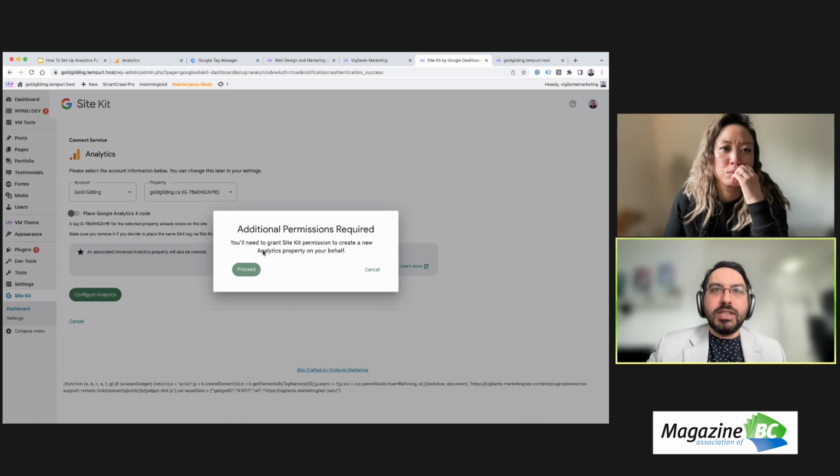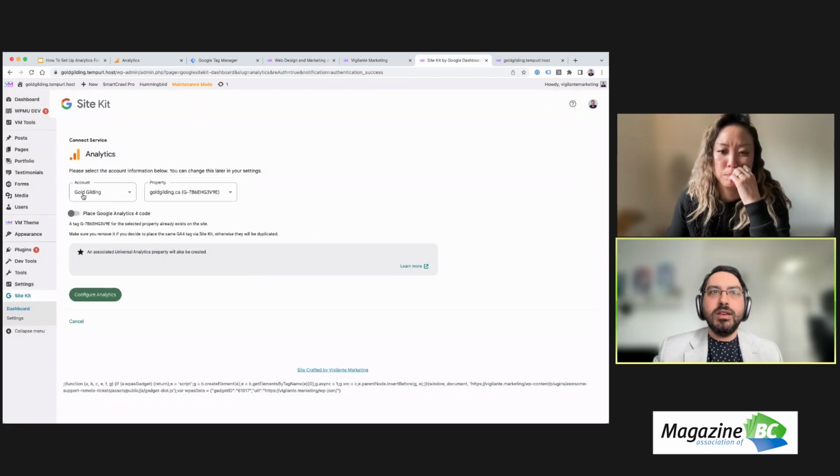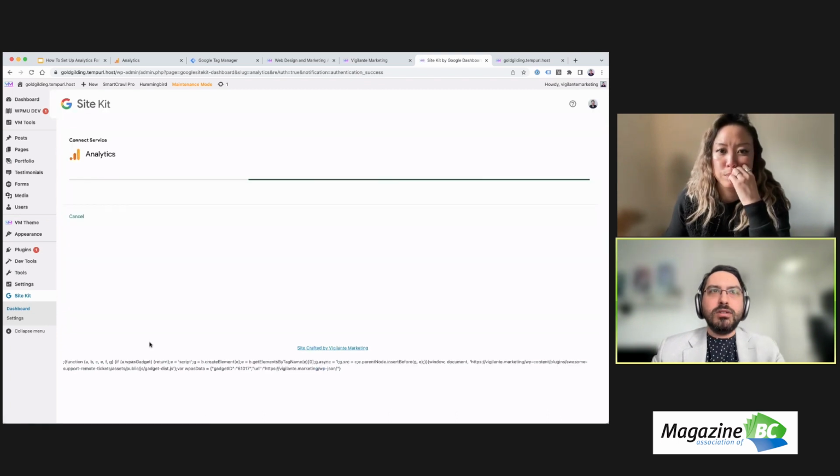Yeah. For this, it's asked me for more permissions. I'm actually not going to go forward with that. I just want to focus on the Analytics 4 property. Okay, so I'm just going to cancel that. Oh, let me just see if that did it or not.